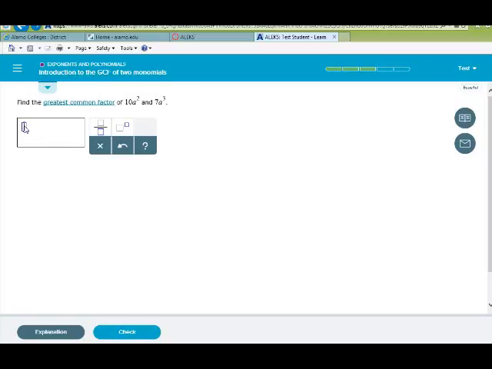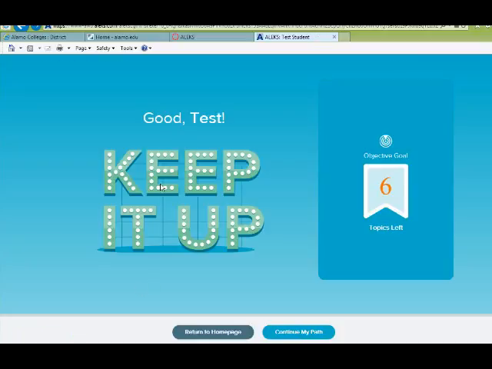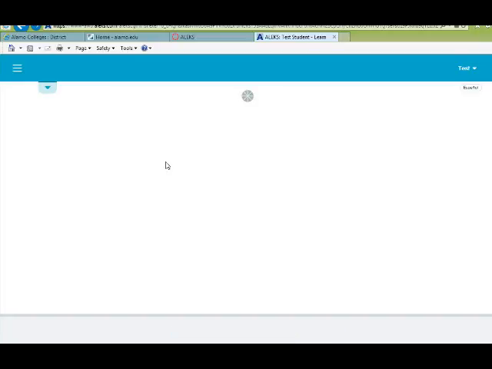Find the greatest common factor. I would say it's a to the second power. Hit check. And I just got 3 in a row. And hit next. And it said good test. So, and then I'm going to continue my path.